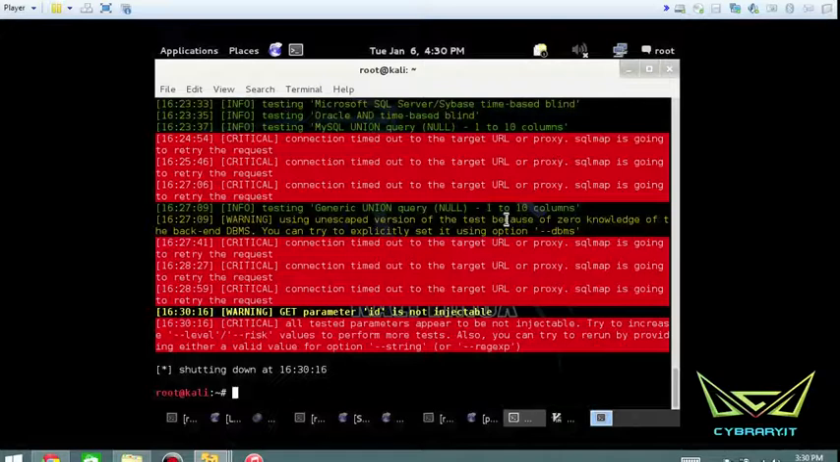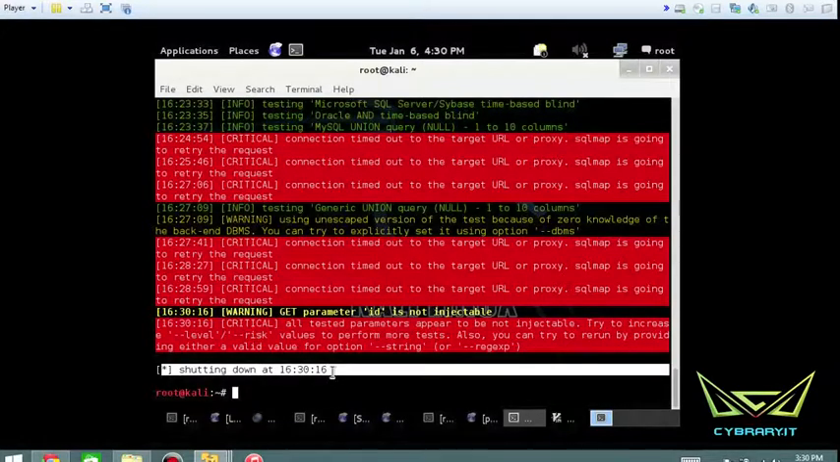And luckily enough, this finished right just in time here. So it finished by saying, hey, shutting down. Great. So that concludes the introduction, the basic how-to of attempting to grab databases with sqlmap.